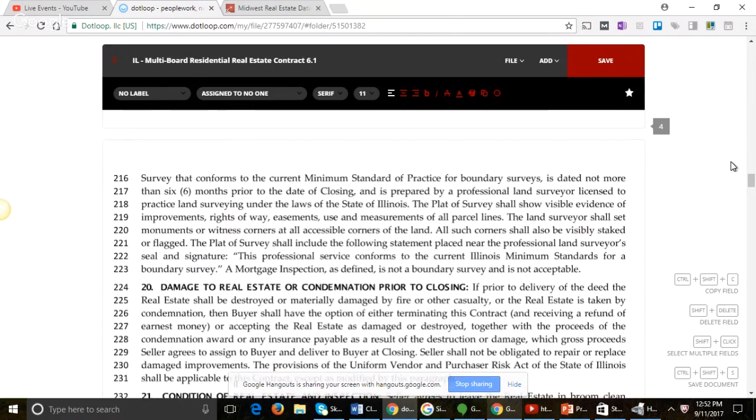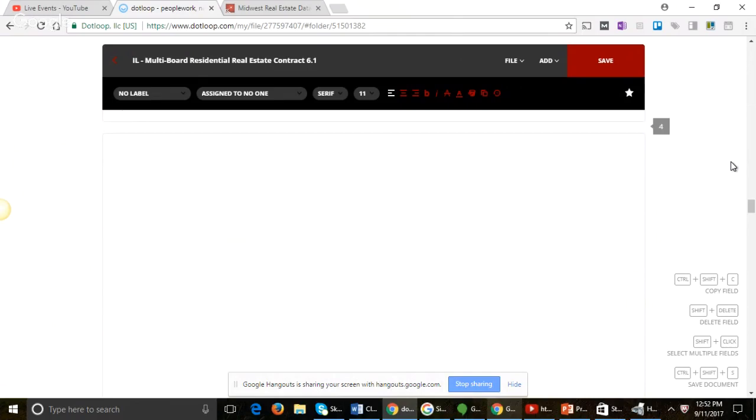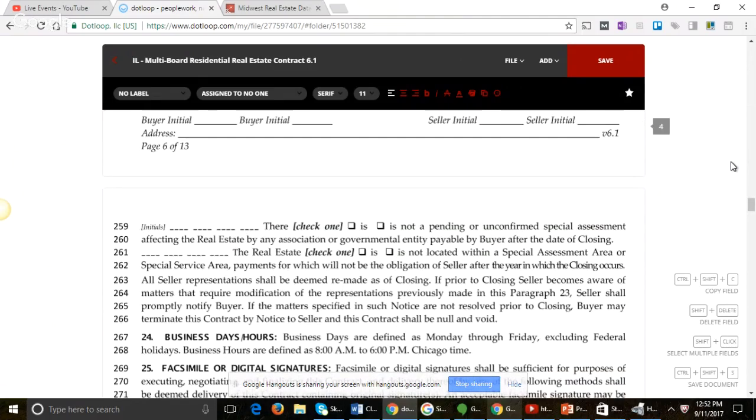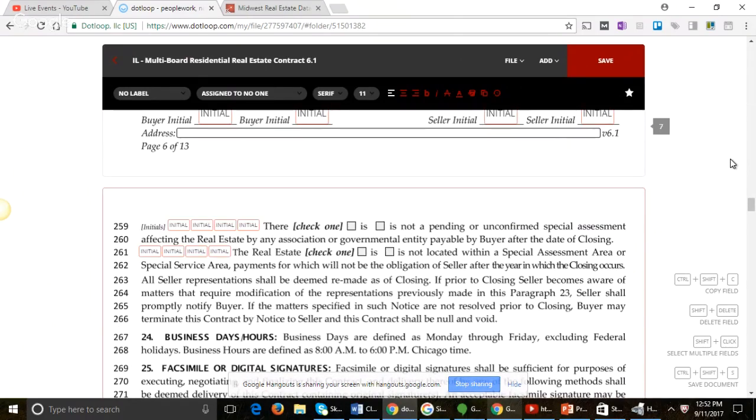So if we put that they have not received these disclosures, and then they finally get them, we get them to them, you wouldn't have to change it because now they've received it. At the time that you did the contract, they hadn't received it. Now they've received it, you don't need to change it.